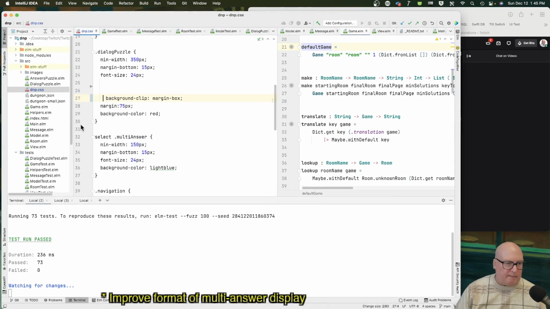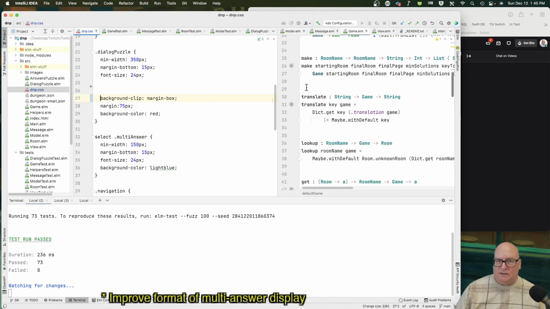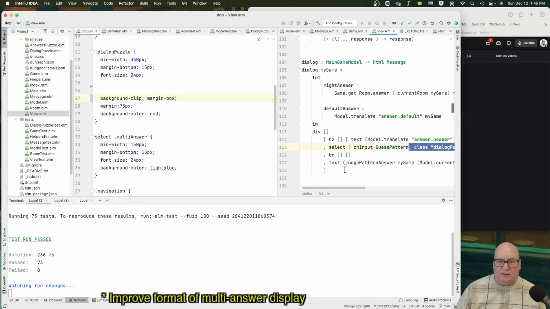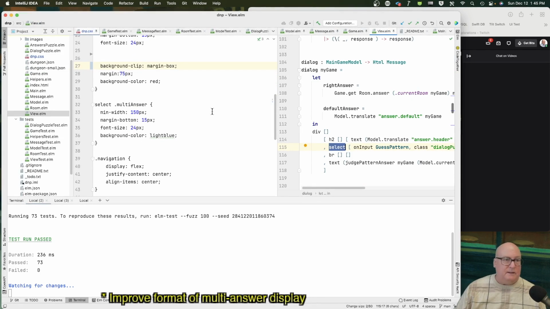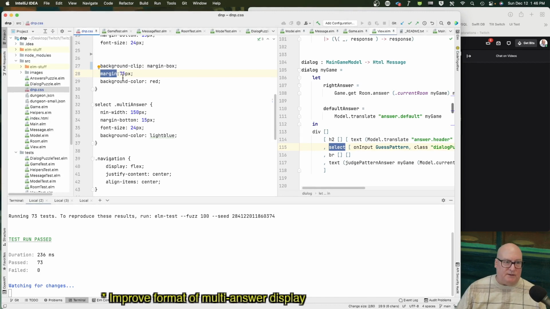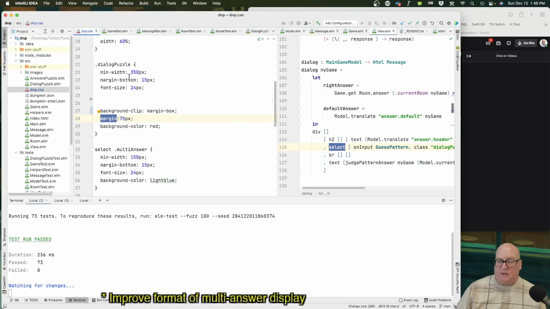I think what I can do is if I put my select inside a div and give the div some color, I think that is going to do it. Okay. And we will accept that we just have to put it in the margin here. And that'll be okay.